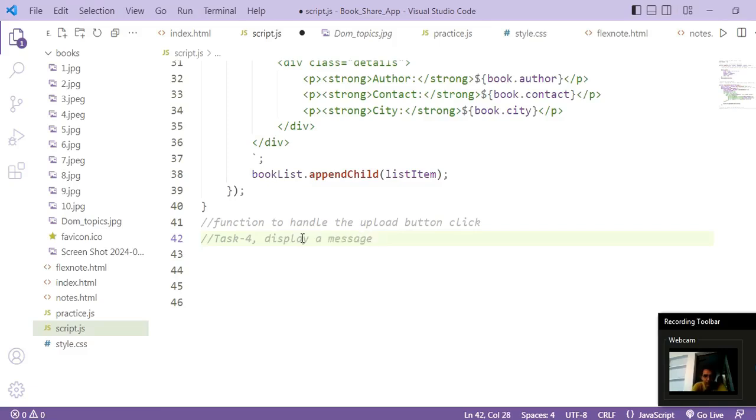So what you have to do: display a message, task 4 is complete by me, on click of the button. Okay, so do it and then I will tell you the solution.